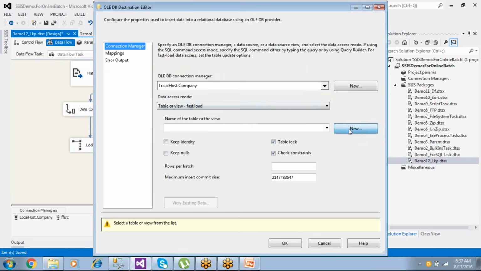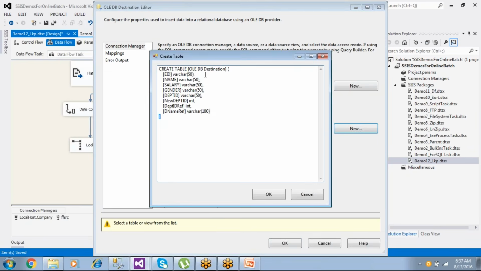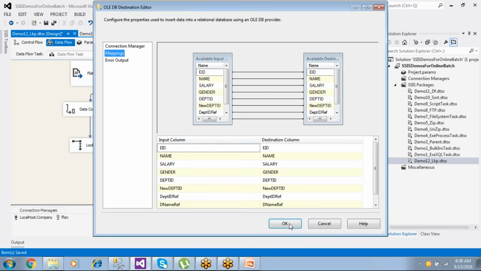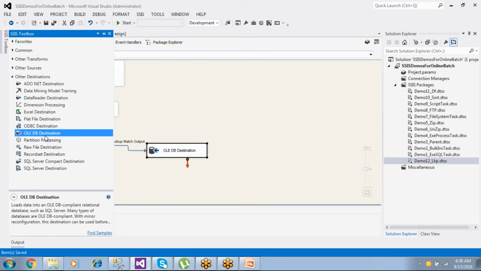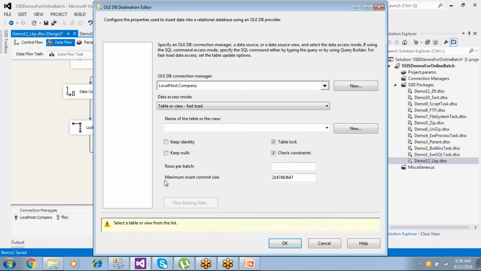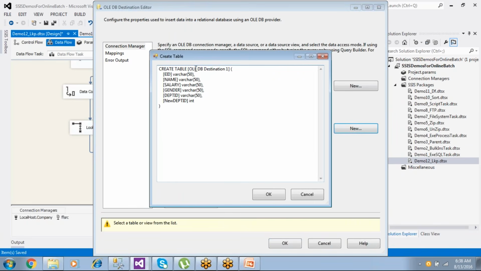Double click on this, go to company only. So let me create a new table. I'll say LKP match, lookup match. So you have department ID, department, new department ID, lots of department IDs are there. Let it be there. Click on mapping and let me take one more OLEDB destination and double click on this. It is unmatched data.